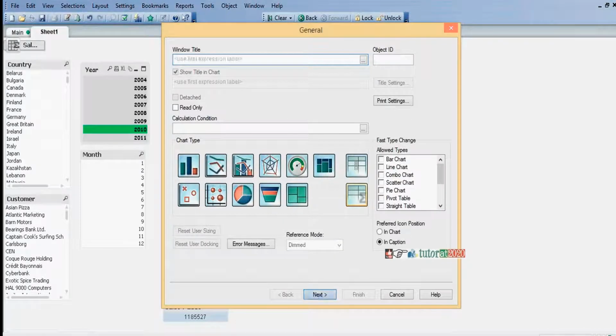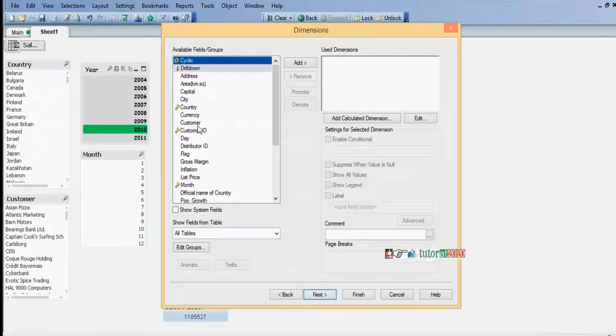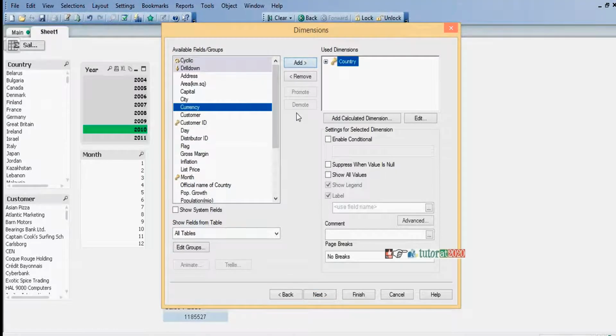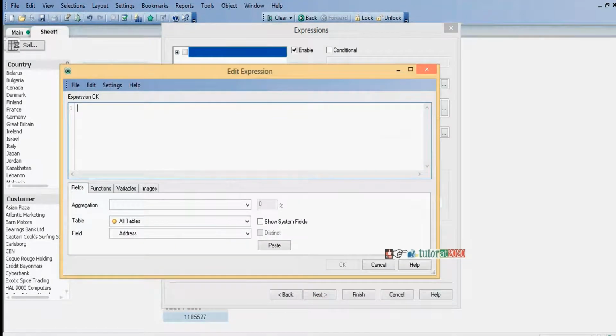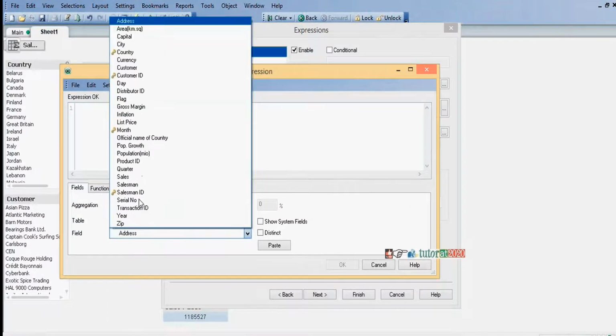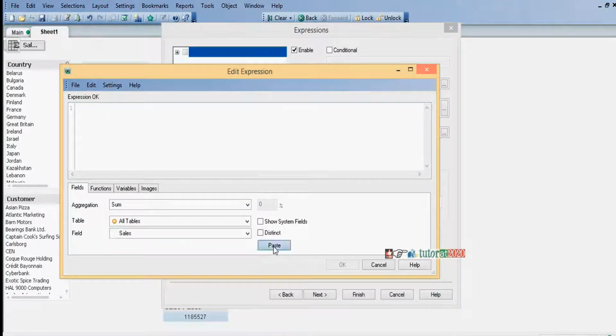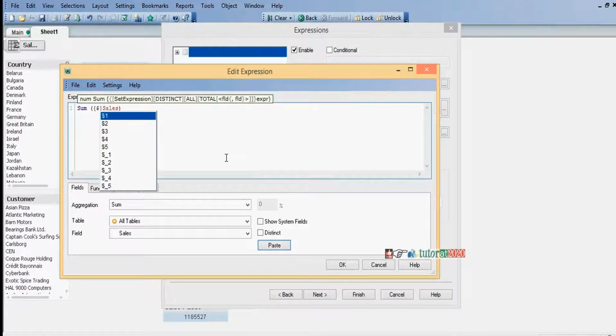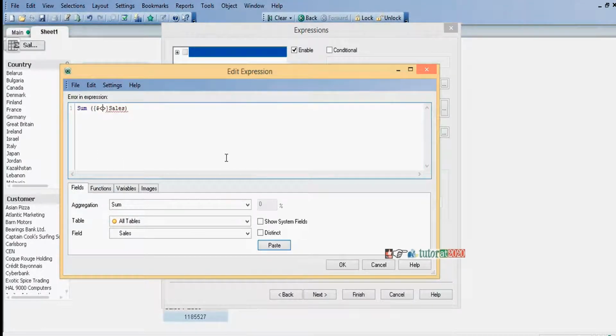Straight table, next. Add country dimension, click on next. Set expression, set analysis syntax. Modifier, within the modifier condition, year equal to previous year. Previous to current selected. Year equal to dollar of equal to year -1.